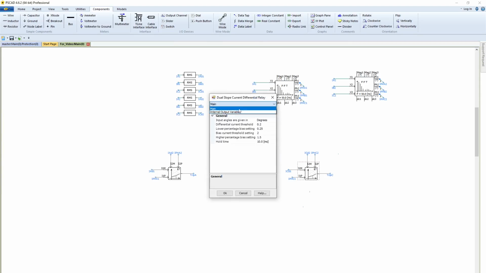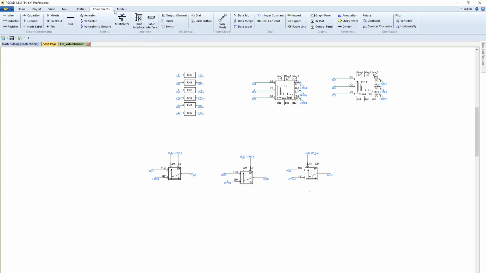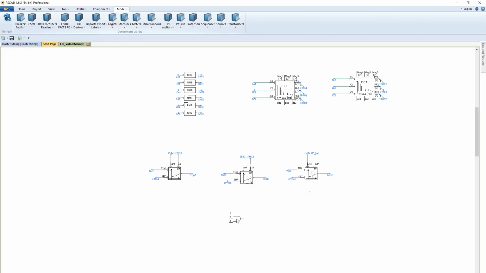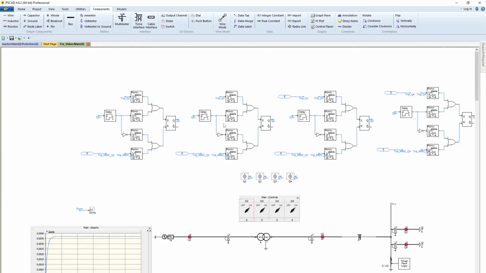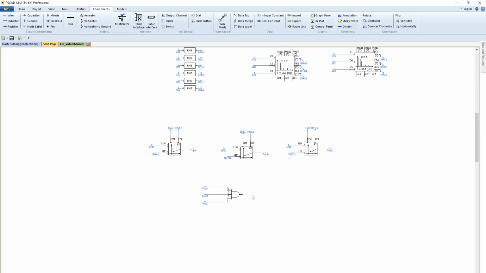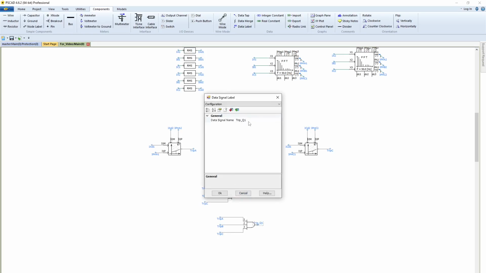Okay, here for phase B, and here it is for phase C, and we need to use a logical circuit for each of the three phases. And for that, this relay will trip the circuit breaker, as well as it will trip the other circuit breaker too.